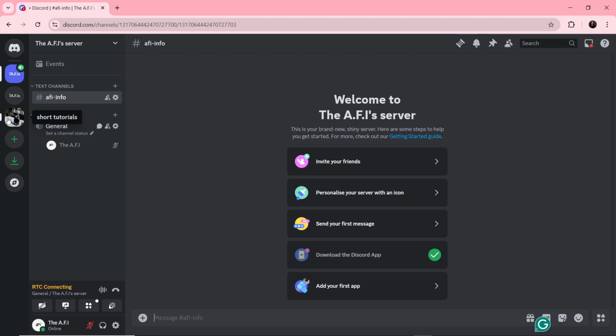Now, if you change your mind, you can always rejoin the server by using an invite link, or if the server settings allow re-invite. Now, if you're an admin or have special permissions, leaving the server will not delete the server. It will still remain active for other members.